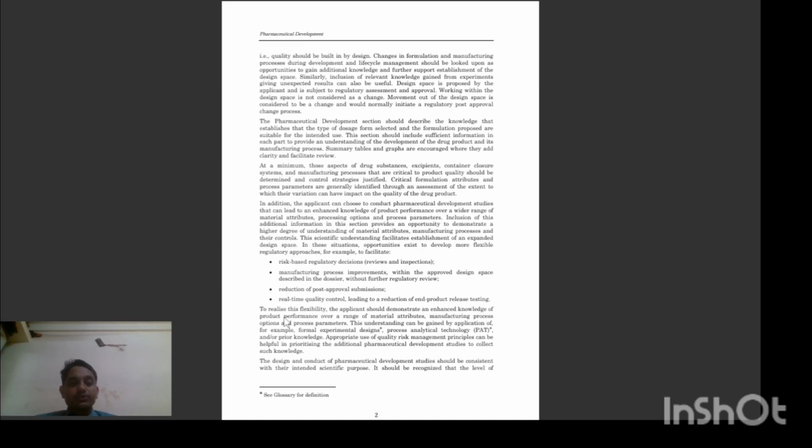To realize this flexibility, the applicant should demonstrate enhanced knowledge of product performance over a range of material attributes, manufacturing process options and process parameters. This understanding can be gained by application of, for example, formal experimental design and process analytical technology. Prior knowledge and appropriate use of quality risk management principles can be useful in prioritizing additional pharmaceutical development studies to collect such knowledge. The design and conduct of pharmaceutical development studies should be consistent with their intended specific purpose.